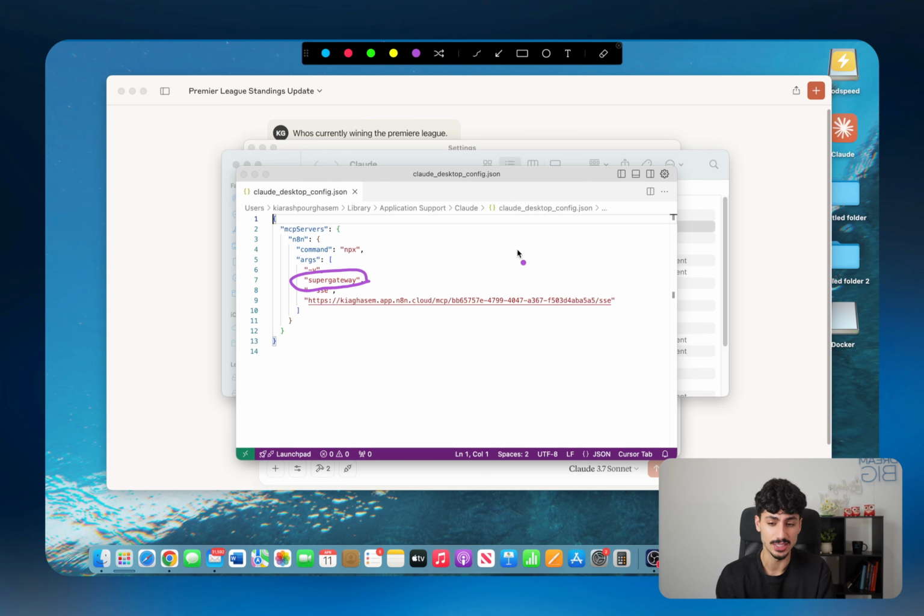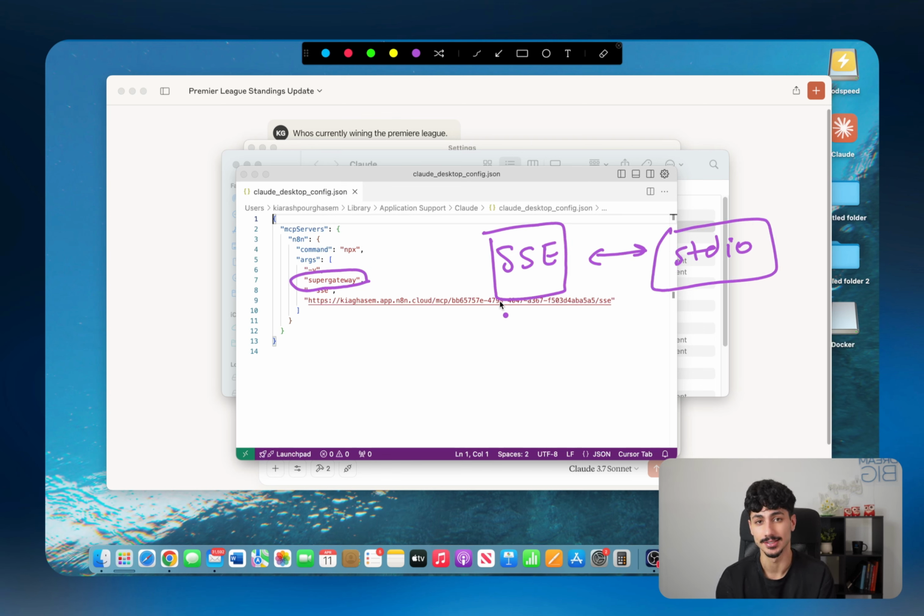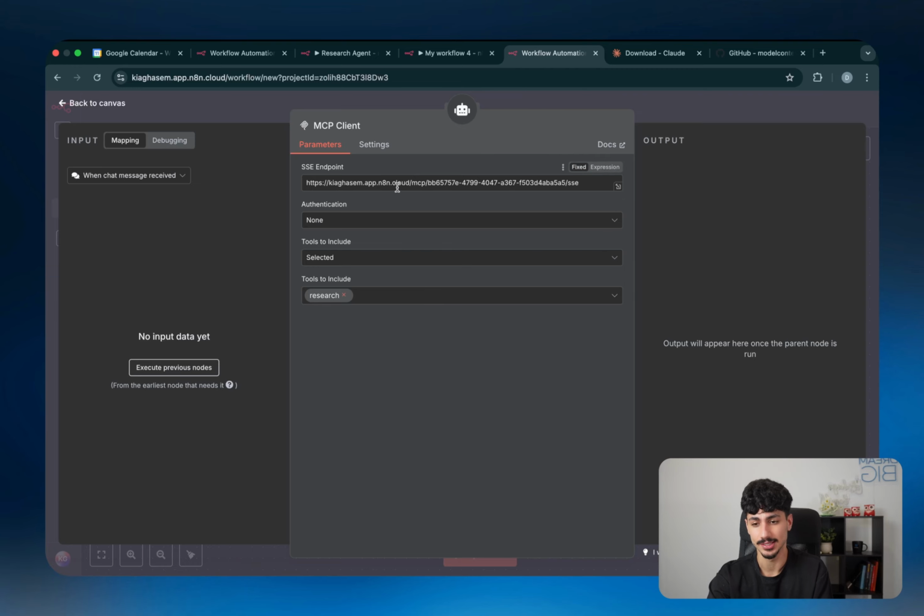Now, supergateway is basically just a tool that allows you to convert between SSE and standard input output. So basically you guys would have to switch up the server. So instead of using STDIO, it would be using SSE instead. And then you'd grab that SSE endpoint, put it in here, and you'd be connected straight away.